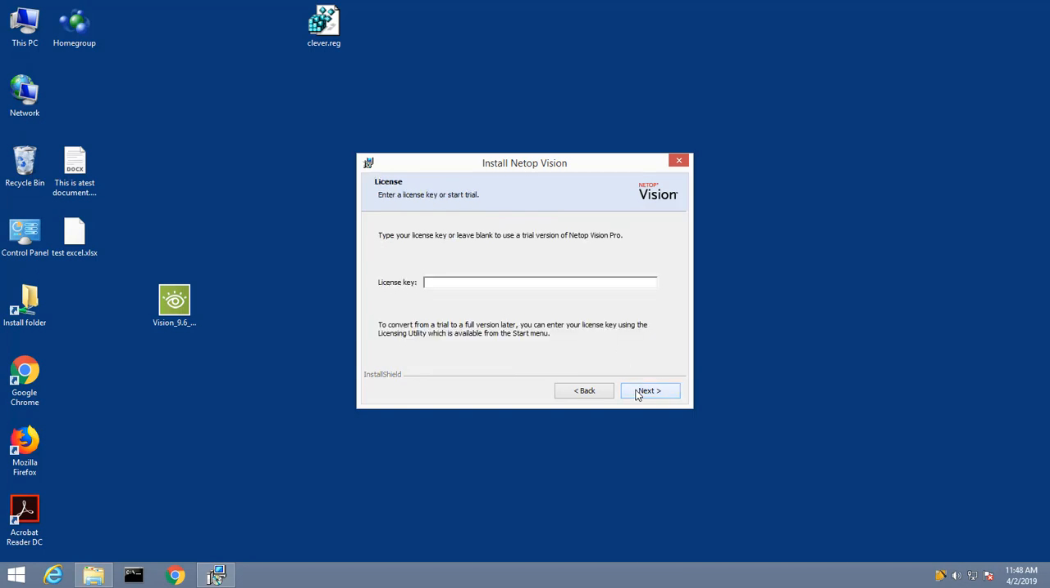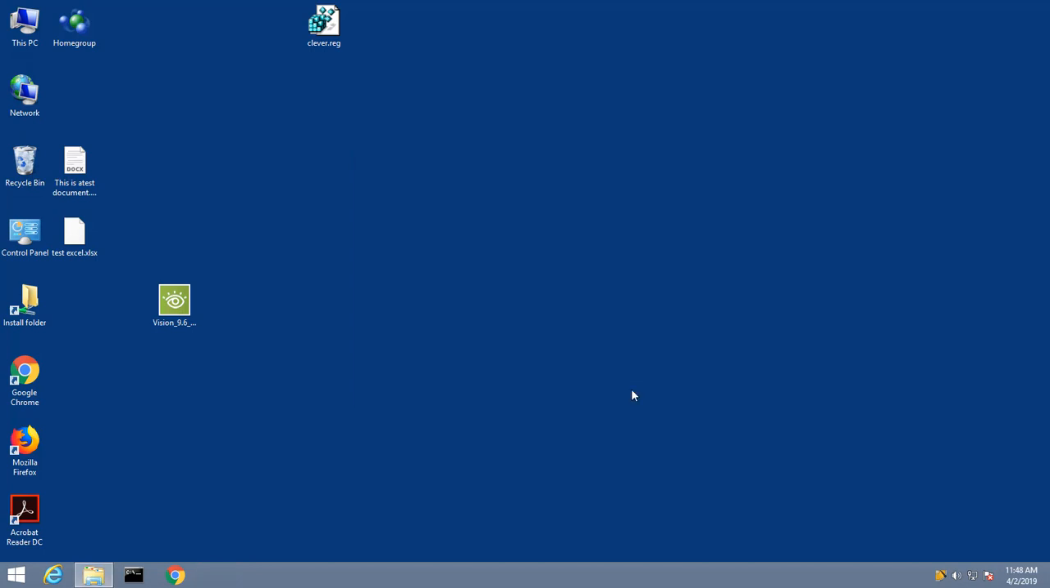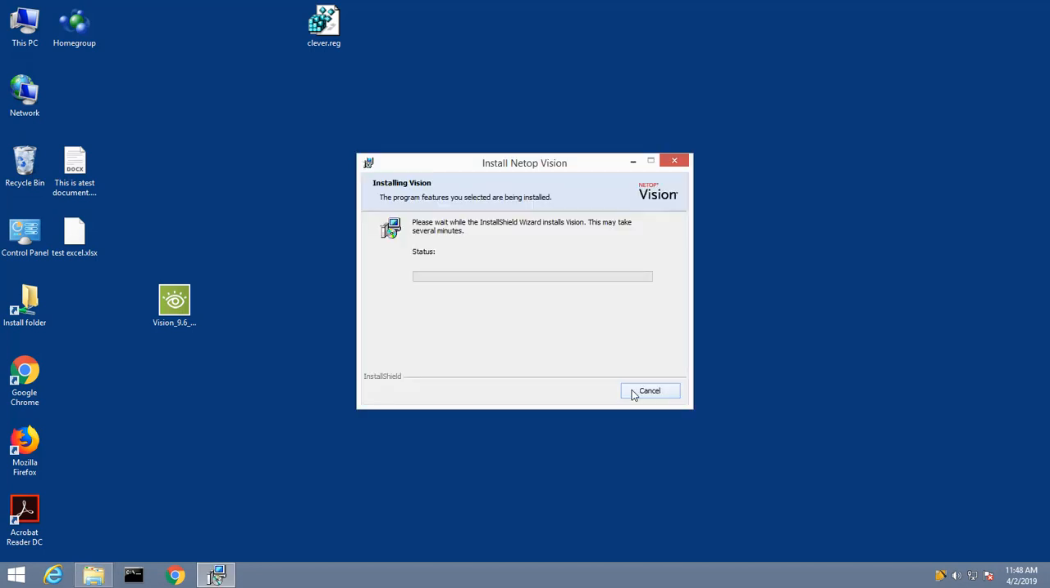Here you'll either enter your license key, at which point you'll be licensed for the duration of what your license entitles you to, or you can leave it blank for a 30-day unrestricted trial. On this screen, you pick the path and whether you want to have a password. If you require a password, whenever you launch Vision, it's going to ask you to insert your password or it will not continue, which is a way to have some added security so the students can't get on your machine, for example, and then access other students.